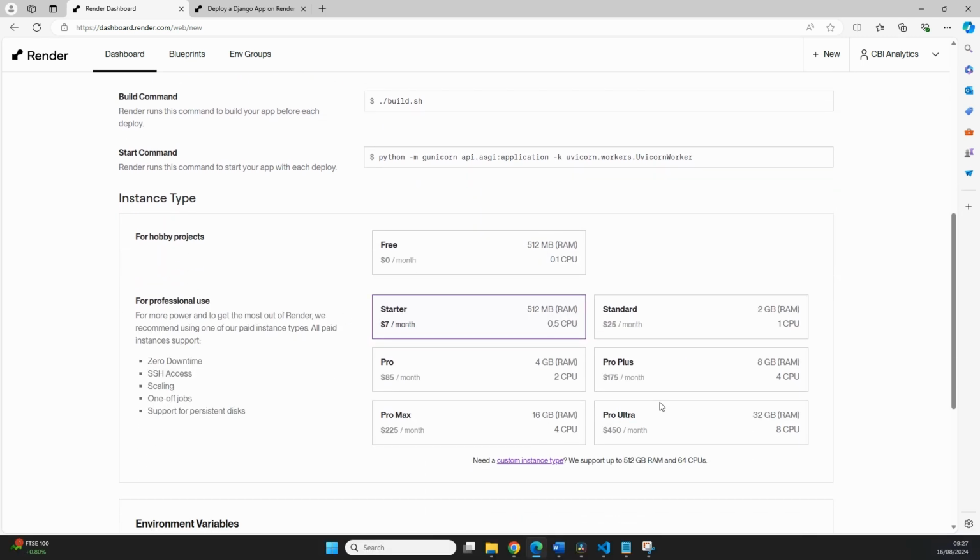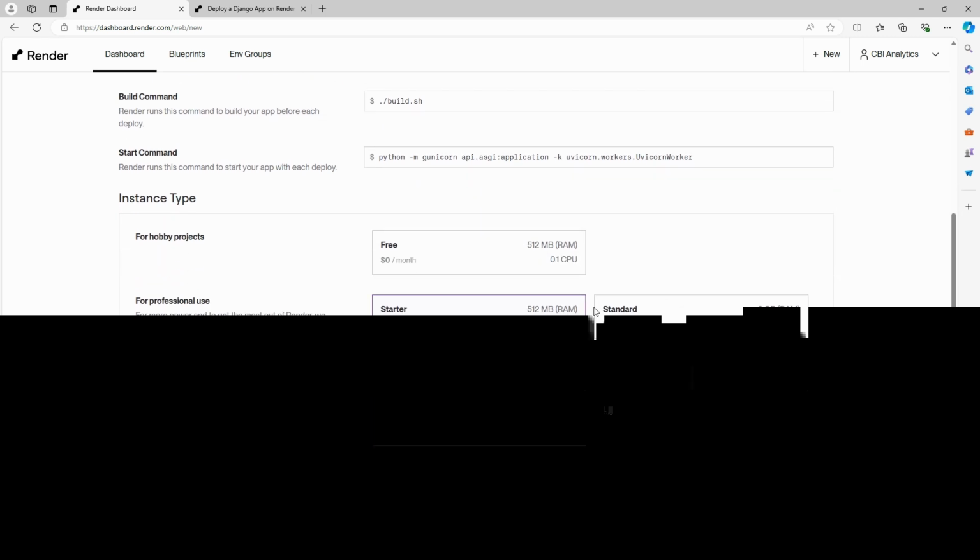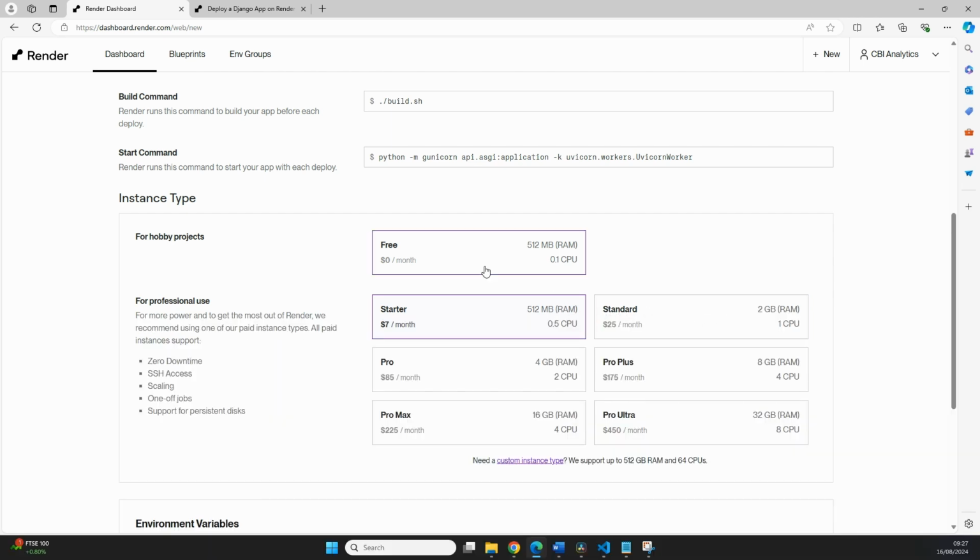Then we again, similarly to the database, get to an instance type. And here you can again pick multiple different subscriptions. And even here, the starter and the standard are priced quite reasonably. So I think that's quite nice. But in our case, we're going to go for the free one. Now, of course, here there are also some limitations because it spins down after periods of inactivity, does not support SSH access, those kinds of things. But for us, this is just about testing the deployment, so that's completely fine.